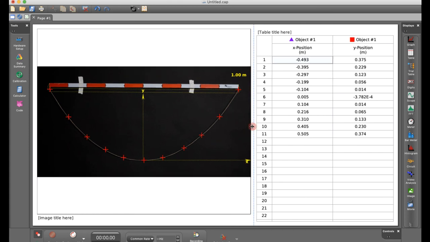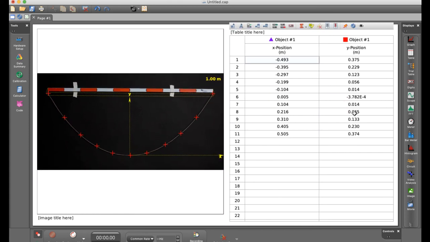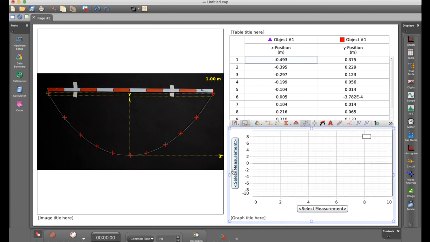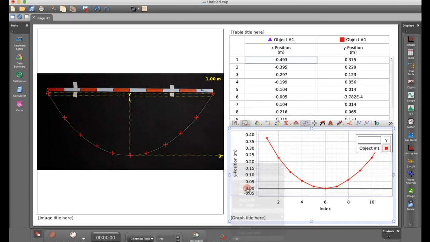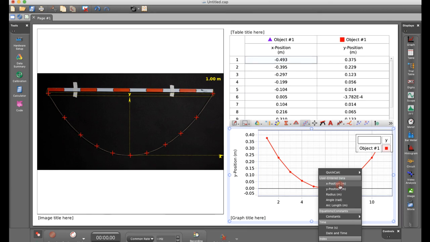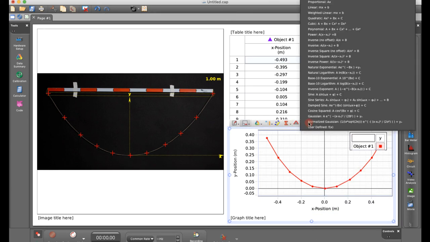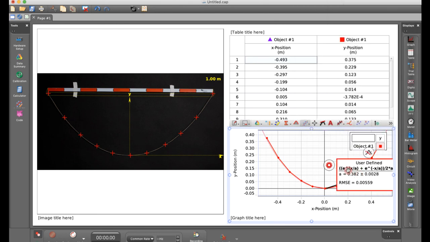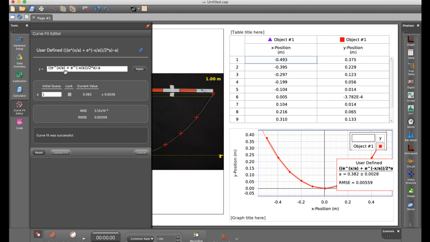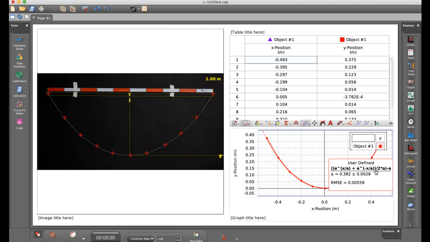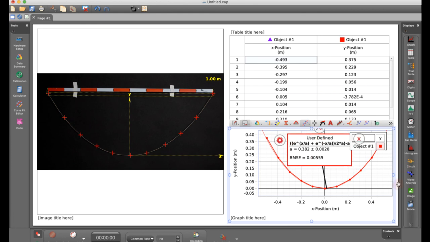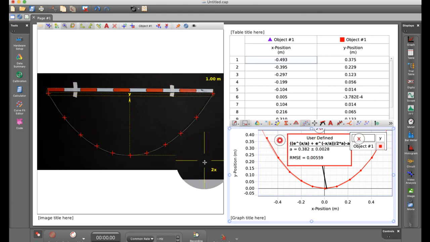Well, what does that mean? Well, I can do with this data anything I can do with data in Capstone. So for example, I could create a graph display and graph the Y position against the X position. And I could go on to do further analysis, for example, doing curve fits. In this case, I might want to do a user-defined curve fit. And I've previously put in the catenary equation here. So if I apply that, you can see that I have done a curve fit with the catenary equation to the positions along the suspended string.